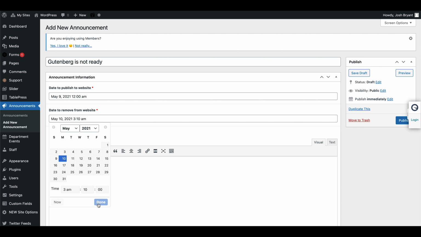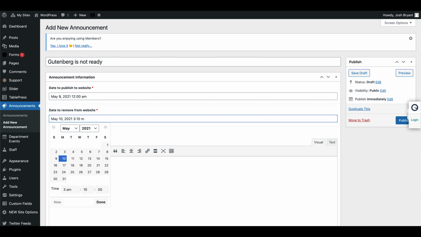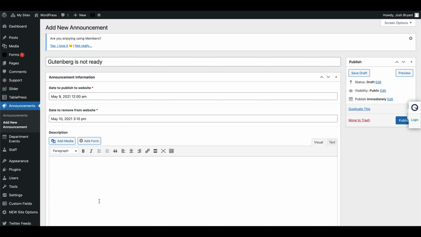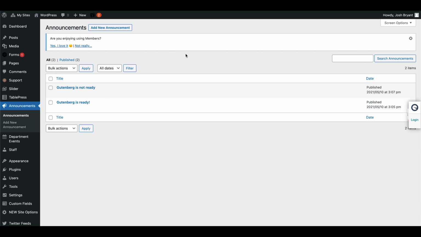All right, so I'm going to click done, and I can change this from AM to PM because I am not doing this in the middle of the night, and add a little bit of content right here. It's not ready yet, and hit publish. Okay, so now if we hop on over, we can see these two announcements in the preview pane. And those are all the announcements we have to add.